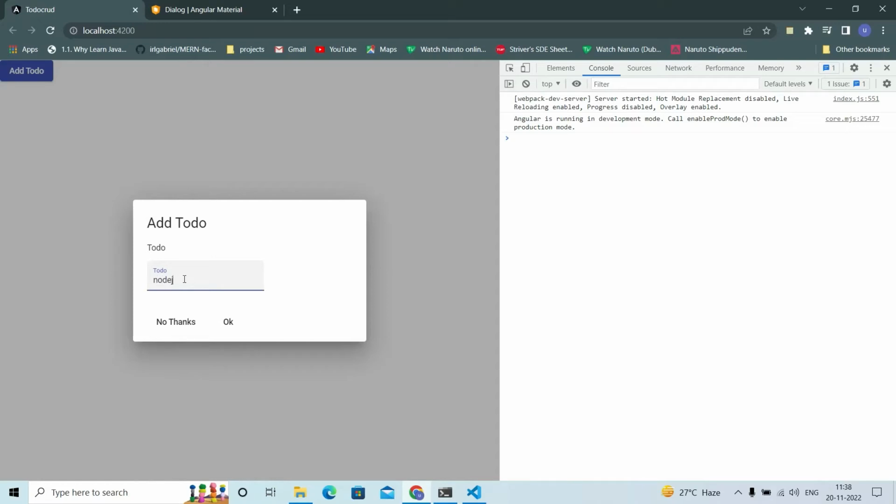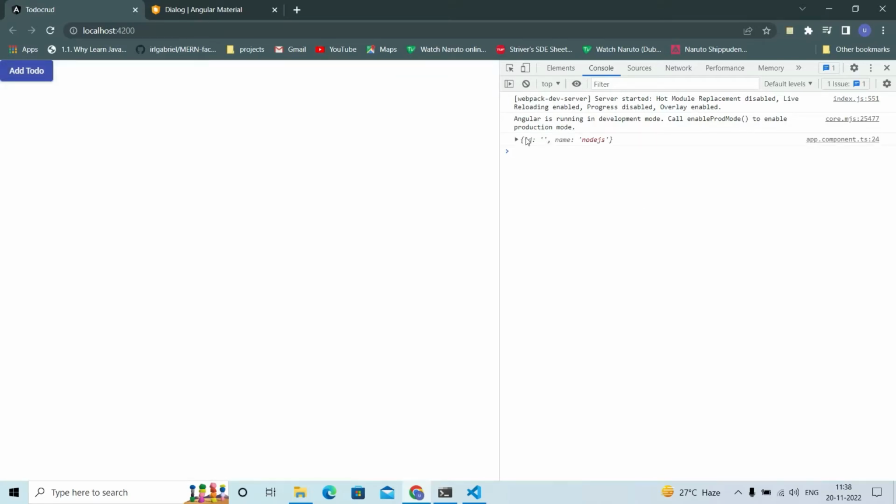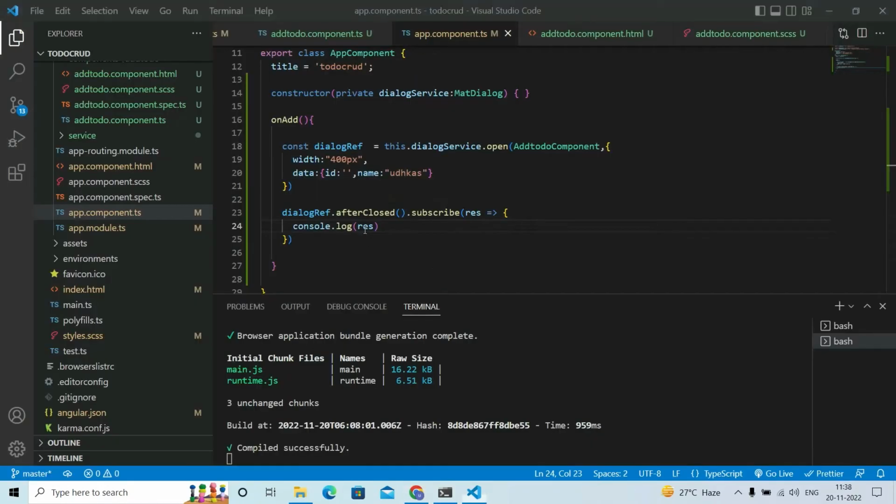When you click on OK, this data is retrieved by the parent component, the app component. So we can use this component to send the request to the Firebase backend. So you see, we get the ID and also the name, Node.js. This is how you get the data from the dialog.